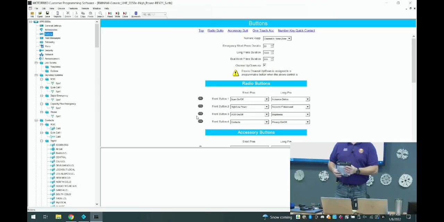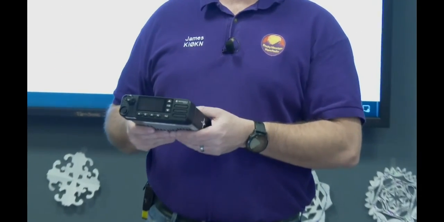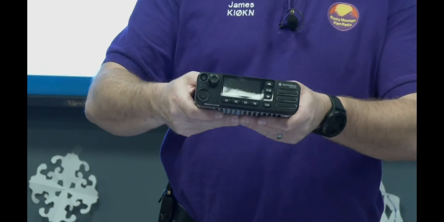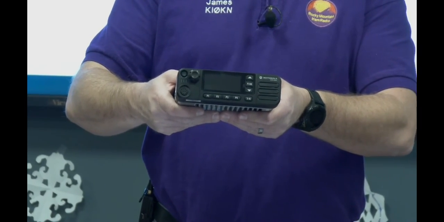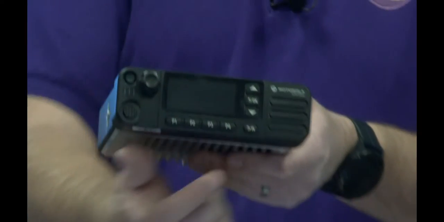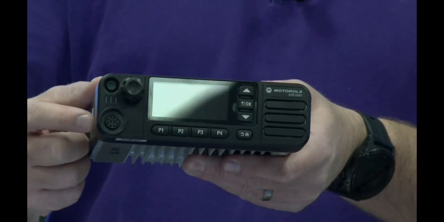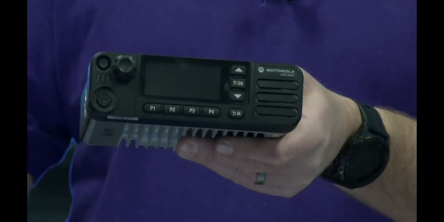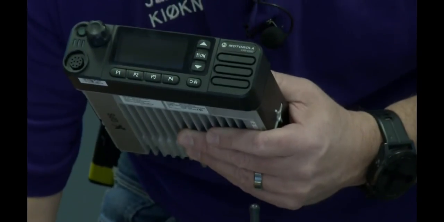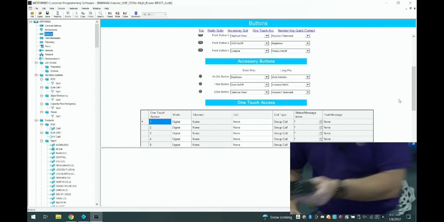These match up. Can you bring the small one, John? Or can you? You'll see right on the front of the mobile here along the bottom, P1 through P4. So you'll find that those buttons are on the mobile. They change from mobile to mobile.